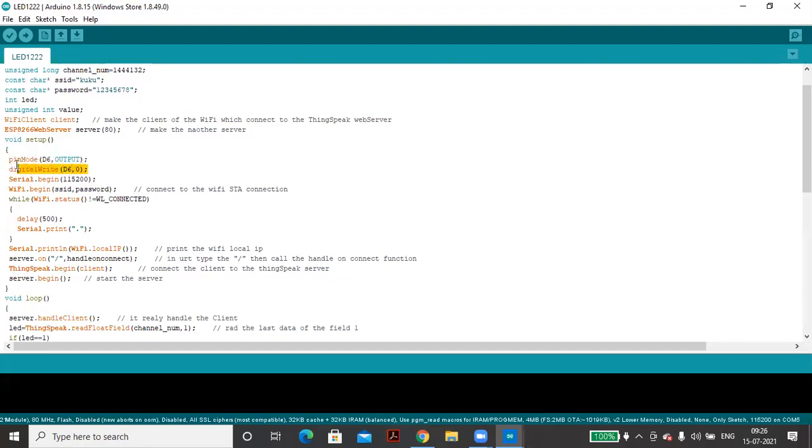First of all we made that one 0. If we write digitalWrite(D6, 0), then D6 is going to be 0, and this is the baud rate we are defining initially. And then we are starting our Wi-Fi. Now if Wi-Fi is connected, then this will start running.